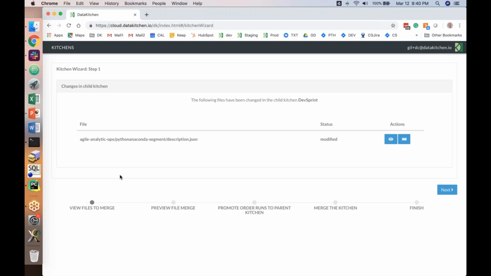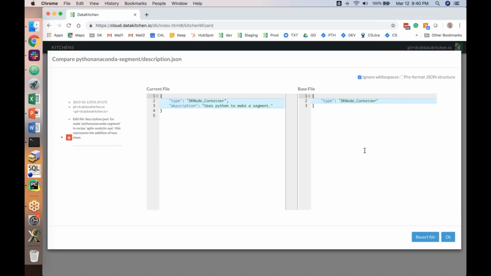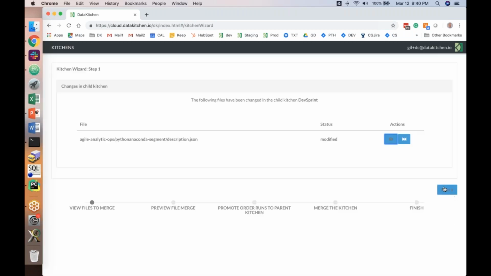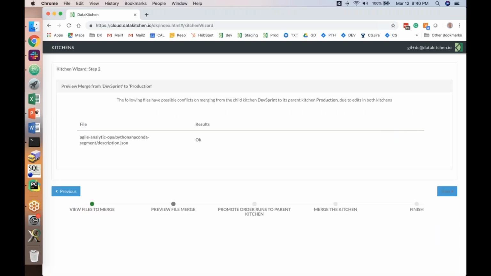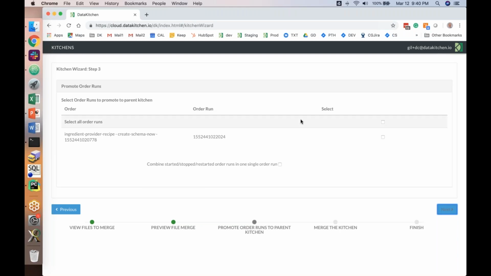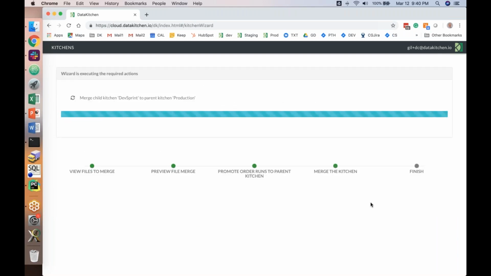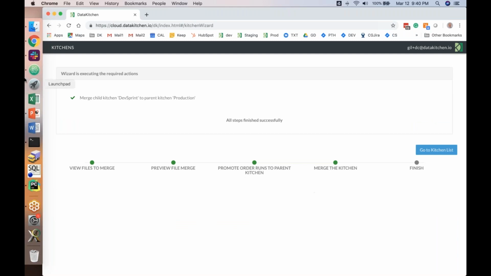It shows me a list of all the files that I changed, and in this case, it was actually just the one. We could look at the difference in the source code, and we can see here is the comment that I've added. I go to the next step. It says, are there any merge conflicts? There are none. I have the option to save all the recipe runs up into the master file. At this point, I do not. And I will complete the wizard, which does the merge.